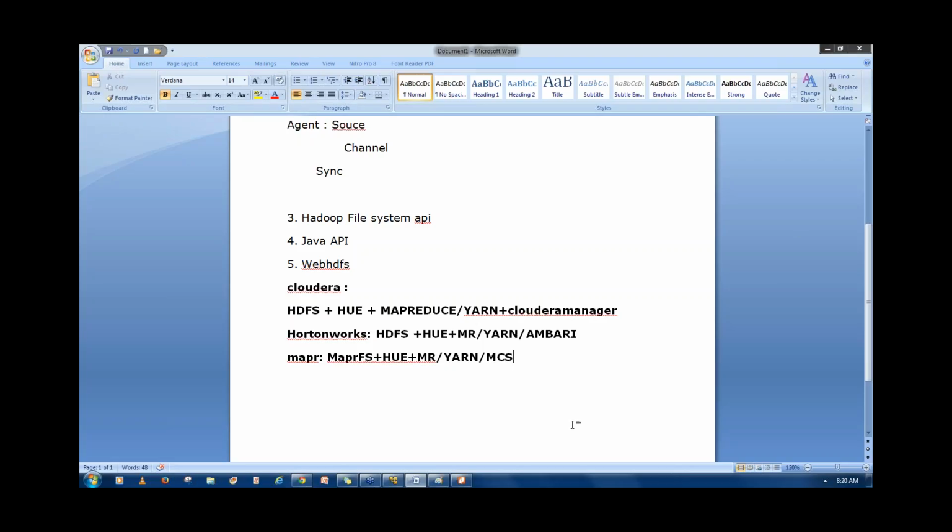Out of these three, which one is the cheapest? Pricing-wise, generally Hortonworks. The price is less. Generally clients will opt for this option.